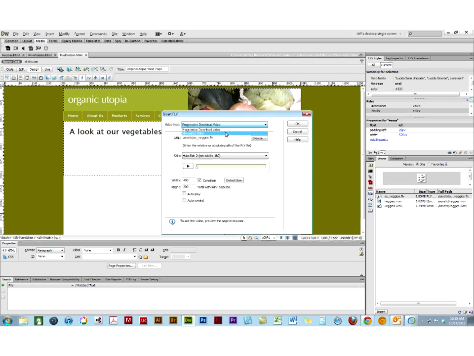One other thing I didn't mention is at the top here it says video type, progressive download video or streaming video. Progressive download video is the default choice, and it's really the only choice for you. The reason is that streaming video means you're using a Flash server. It's a special type of server that streams the video from the web server, and it's a very expensive proposition that really doesn't apply to us.